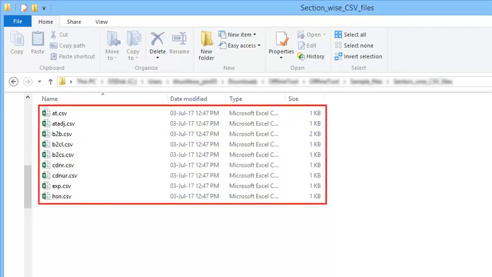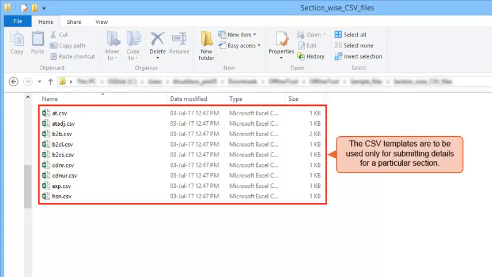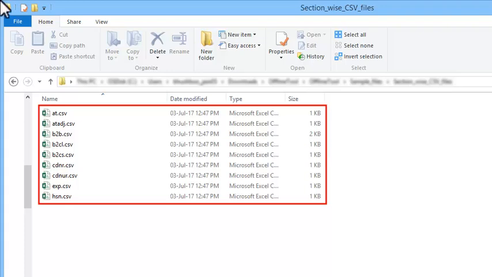There are 9 CSV templates, one for each category of information to be submitted for GSTR-1. The CSV templates are to be used only for submitting details for a particular section. Assuming that you have already downloaded the returns offline utility from the GST portal and have extracted the CSV templates as shown in the earlier video, please go ahead and open a CSV template.